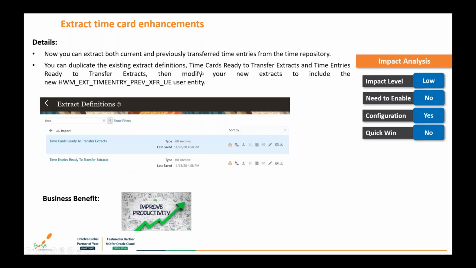Coming to the next feature, extract time card enhancements. By this feature we can extract the current as well as previous transfer time entry from the time repository. And the extracts and time cards can be transferred, and we can modify our new extracts to include the SWM extract time entry pre-evaluation user entity as well.